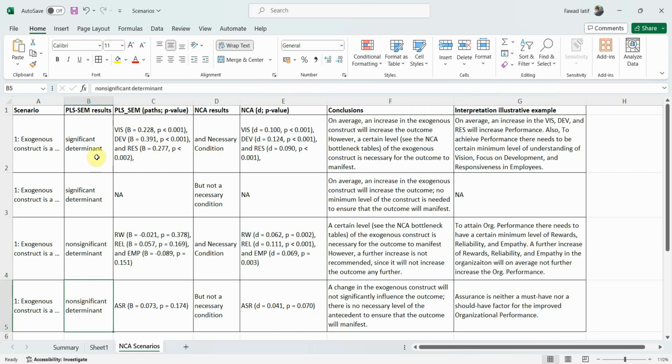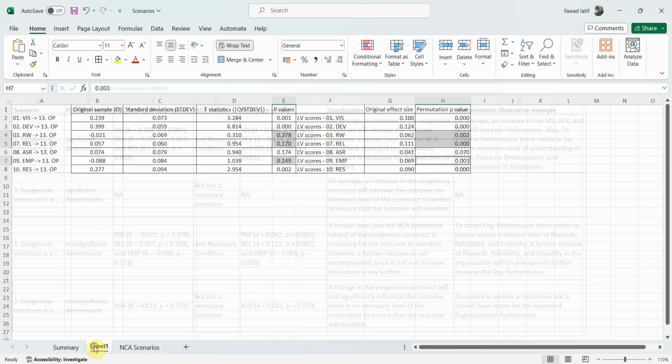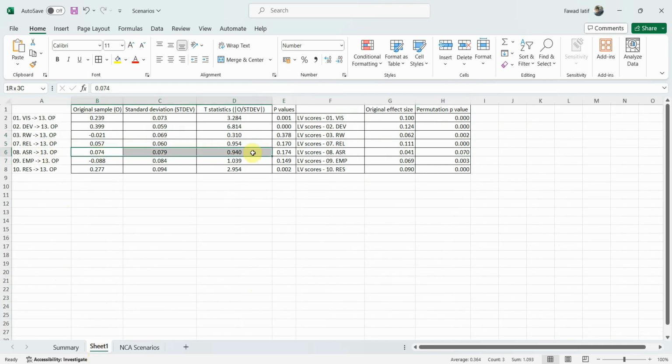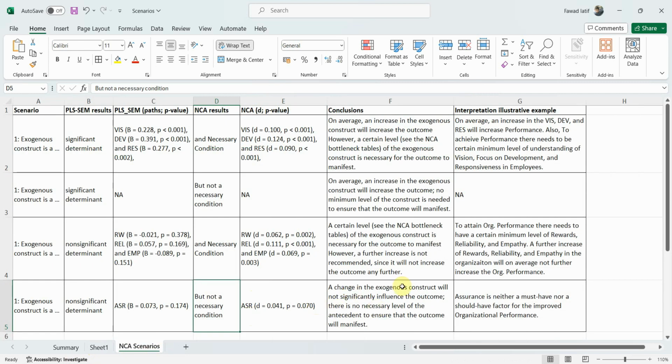And finally, when your PLS SEM results are insignificant and it is not a necessary condition, that is the case with assurance. Where is it? Look at this, assurance. Insignificant, insignificant. So it is neither significant nor a necessary condition. Assurance is neither a must-have nor a should-have factor for improved organizational performance. So this is how you can present your results to the reader in your paper, along with the bottleneck tables.